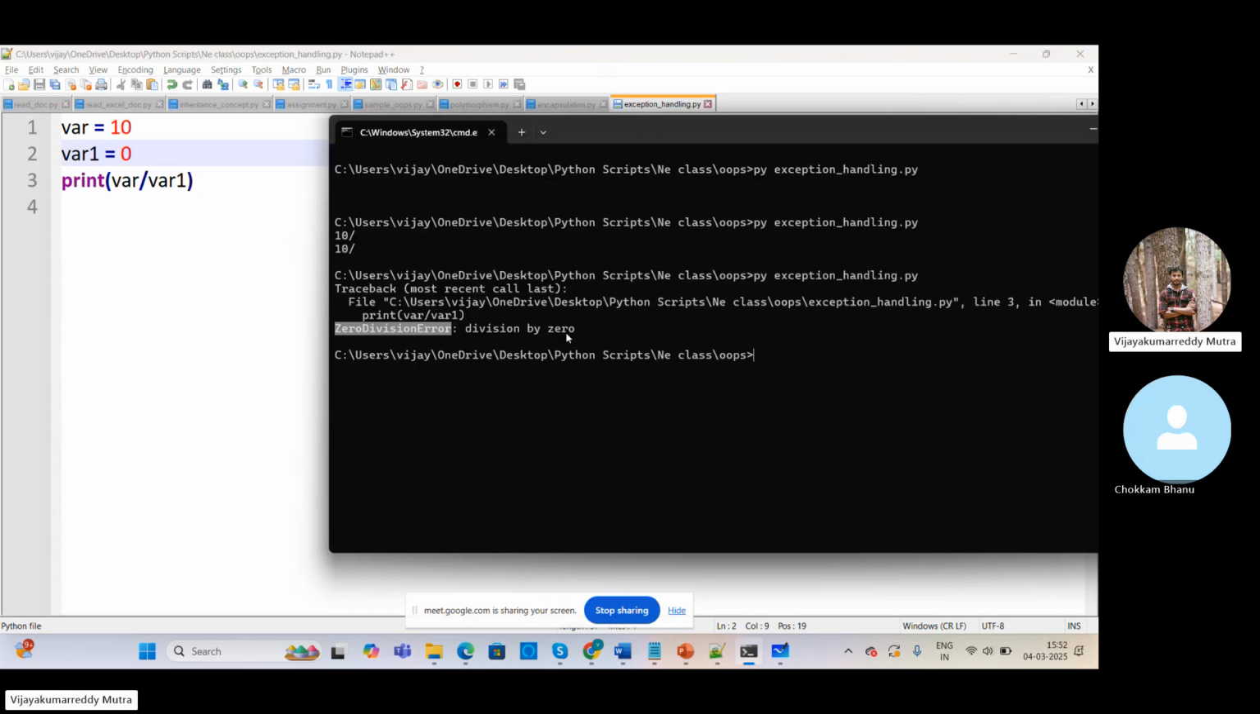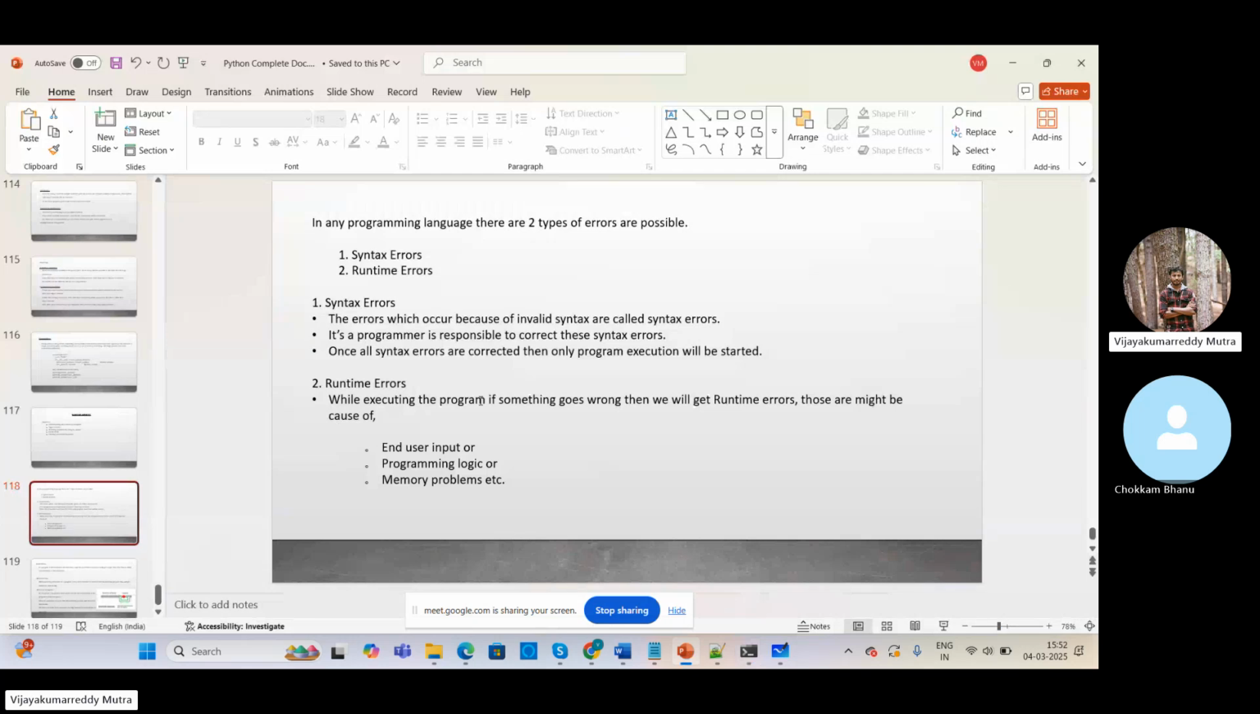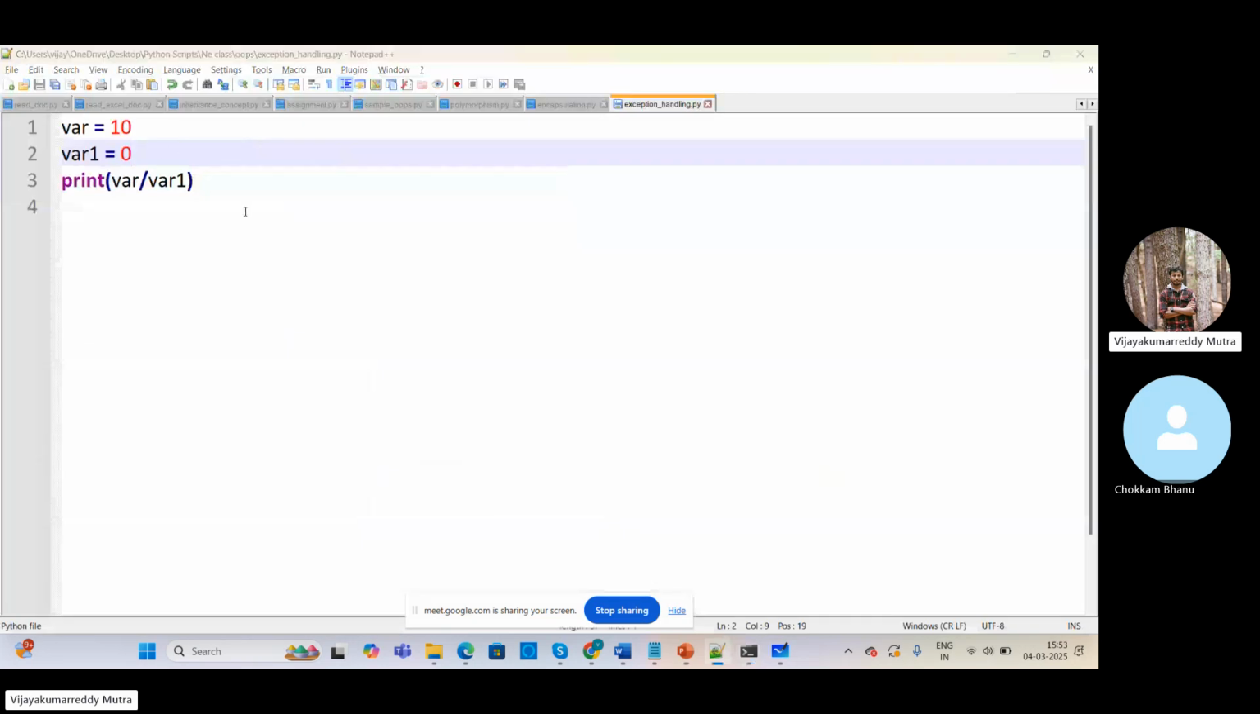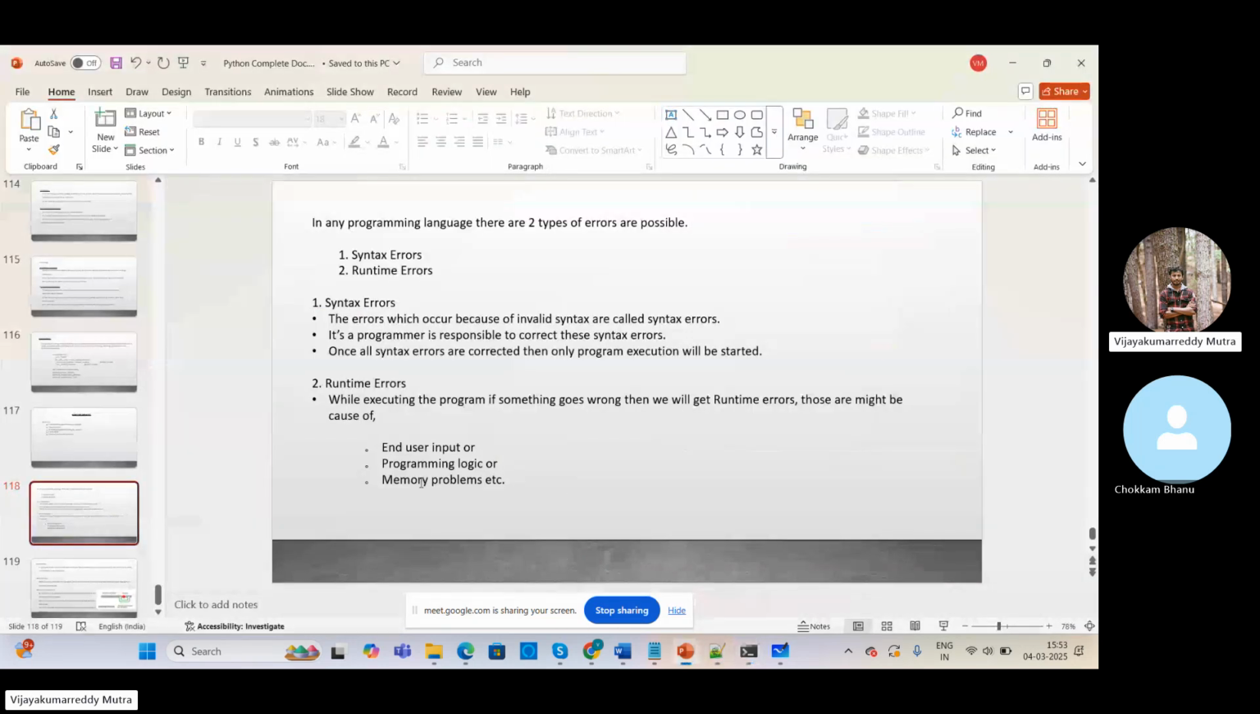These are the runtime errors. We get these errors while executing our program, so I wanted to show you an example. While executing this program, if something goes wrong, as it has here, we get runtime errors. They might be caused by user input or programming logic. Here it is the programming logic, because 10 divided by 0 gives an error. Memory problems are very rare; only if you have memory issues will we see them. Most of the time we see errors in the programming logic.